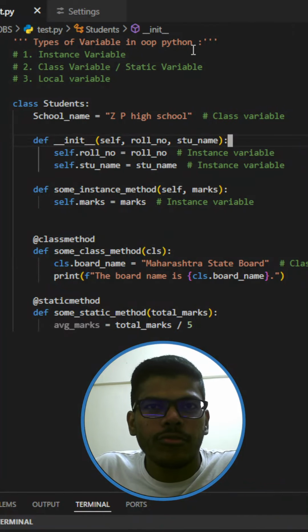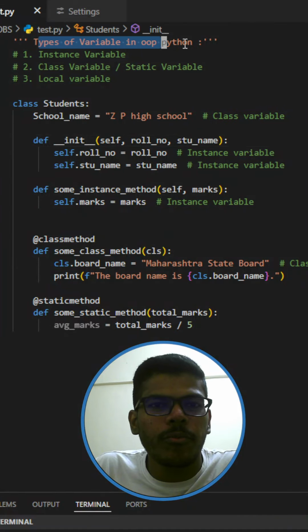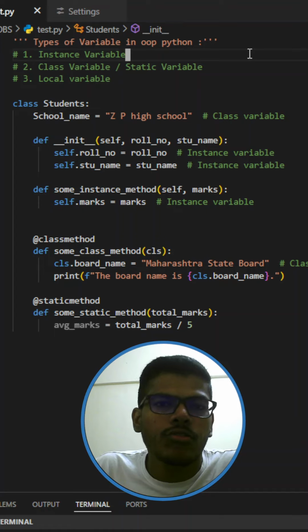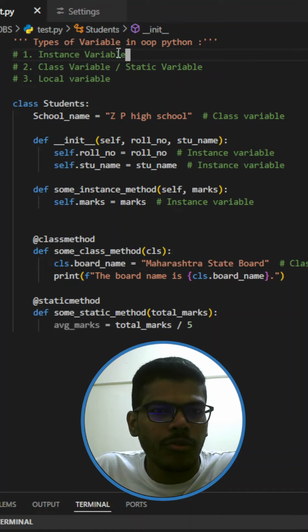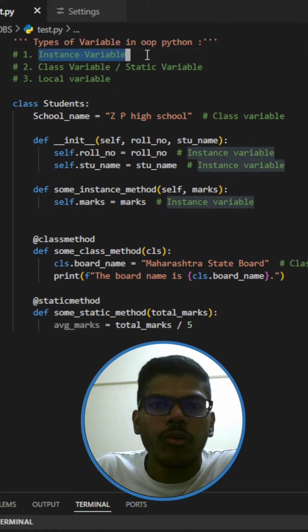Hi friends, do you know different types of variable in OOPS Python? So there are three types of variable. First one is instance variable. So instance variables are the variables whose separate copy is created at the time of object creation.